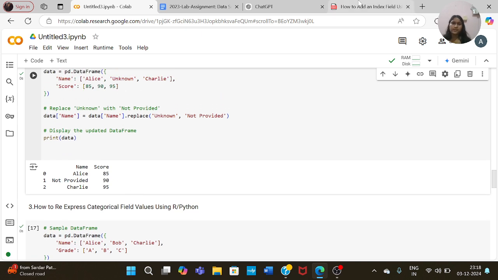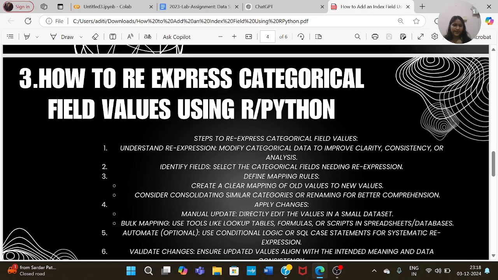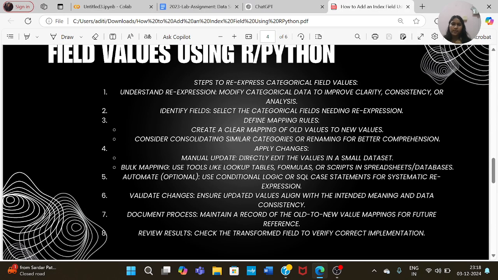Okay, let's understand the next topic. How to re-express categorical field values using Python. Steps to re-express categorical field values are: first, understand re-expression. Modify categorical data to improve clarity, consistency, or analysis. Second, identify fields. Select the categorical fields needing re-expression. Third, define mapping rules. Create a clear mapping of old values to new ones.